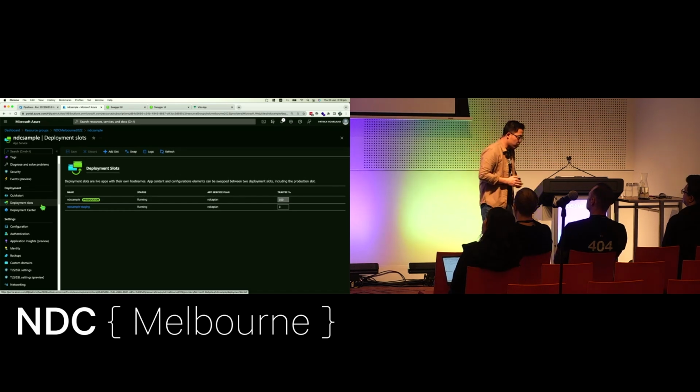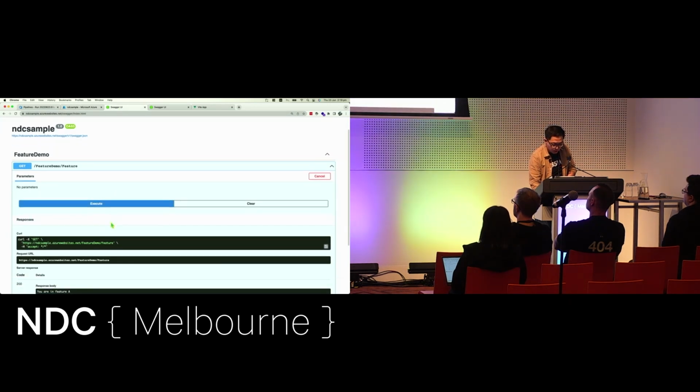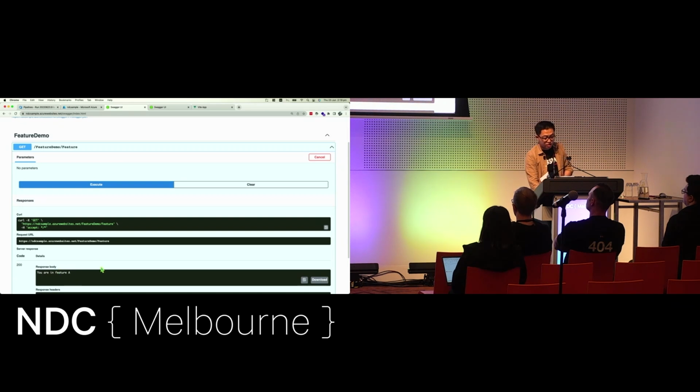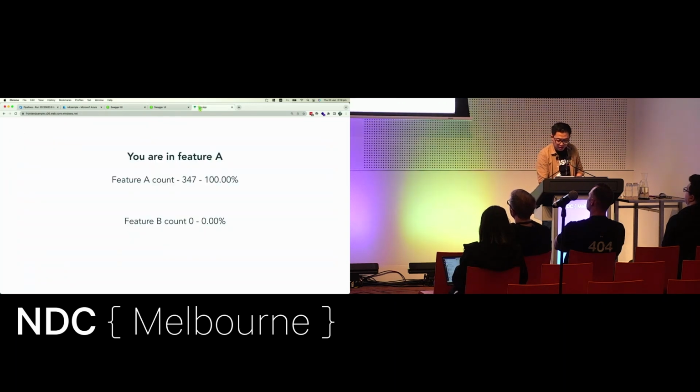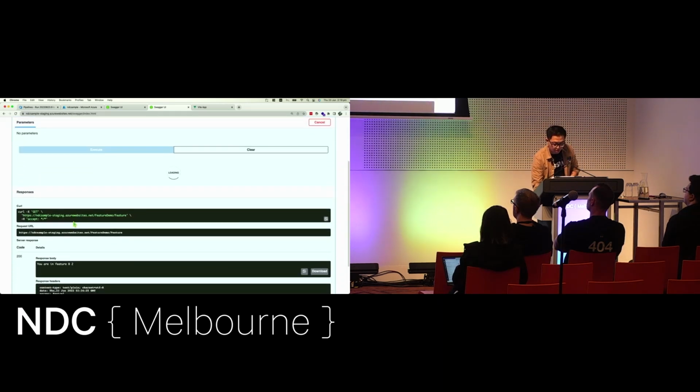What this means is, when we are hitting the main instance, we're going to get the response, you are in feature A. We're not going to get you are in feature B. Hence why you are seeing here, we are hitting 100%, hitting feature A. Although we have a staging site, which asks for the URL, and if we hit it, the last response was B2.